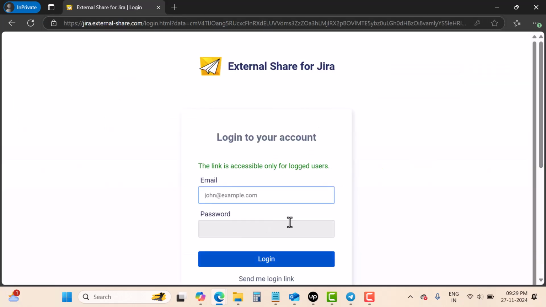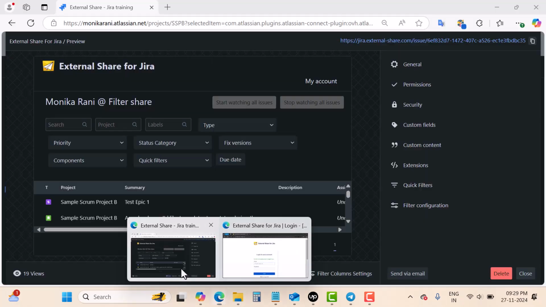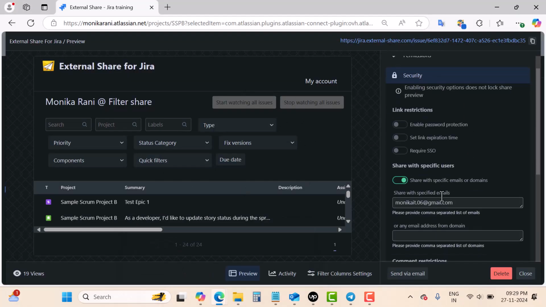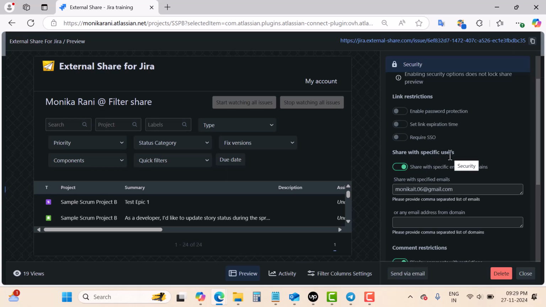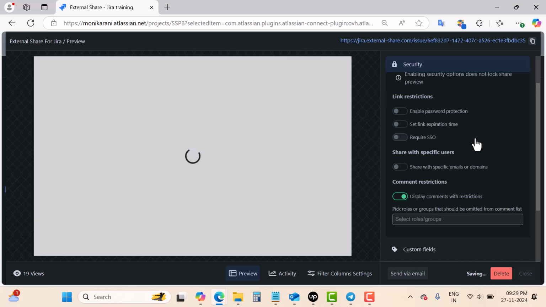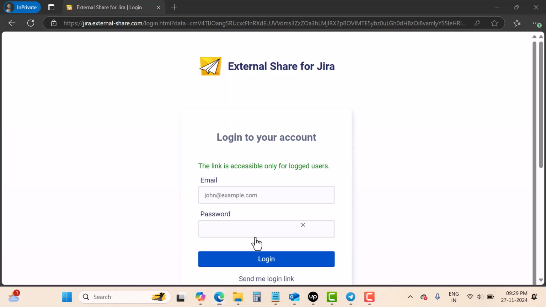And it is asking me to log in. Why? Because I have secured this filter using this option, share with a specific user. So only this user will be able to log in and see the content of this filter. But let's suppose I don't want to use it, then what I will do, I will copy this URL and share again with the external team members.